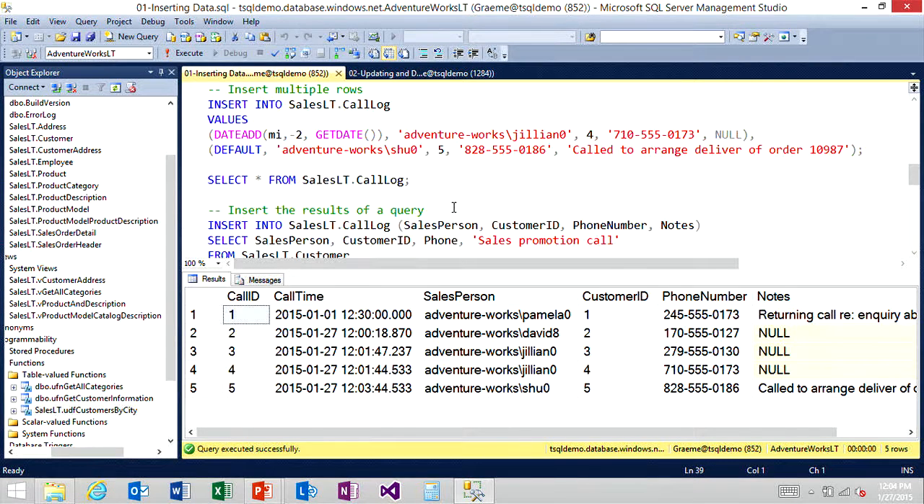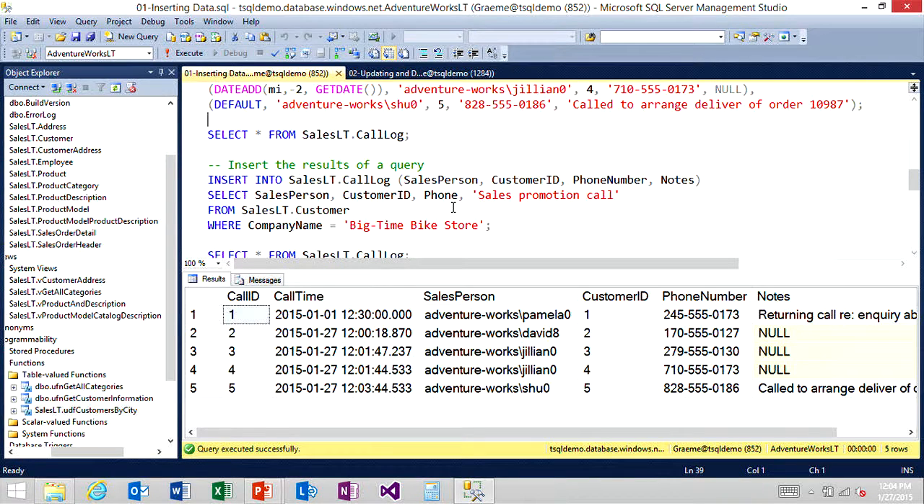So far, I've been explicitly providing values, and actually that's fairly typical. If you're building an application, typically the application gathers the data from the user and then does an insert to insert it into the table. What I'm doing now is I'm going to look at inserting the results of a query.